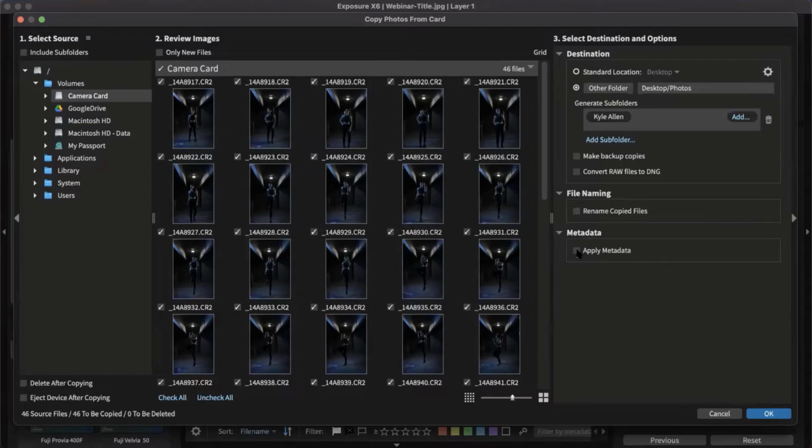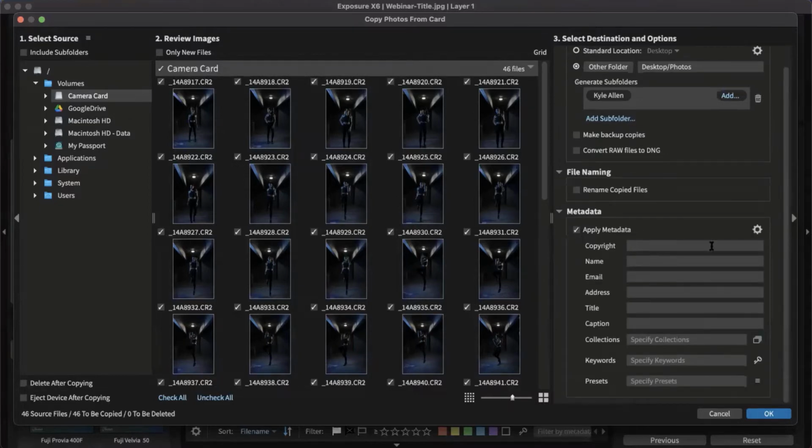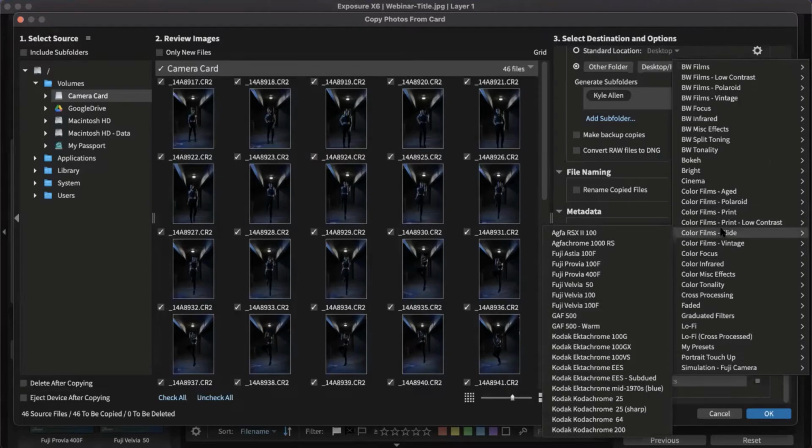You can also apply metadata, which helps you to keep your images organized. We can also add images to collections, which is another way of organizing them on your computer. You can add keywords to help you find and locate them quicker, and we can even add presets from Exposure to your images as they're being copied.